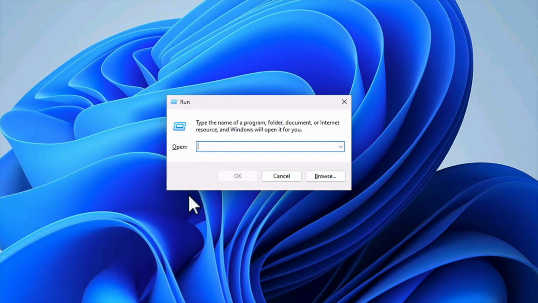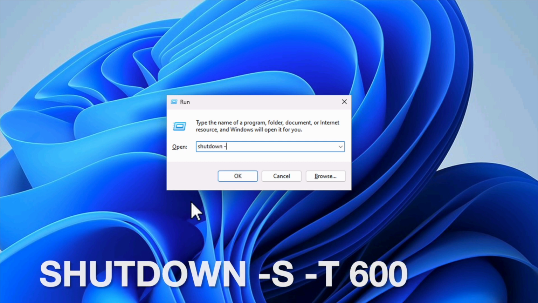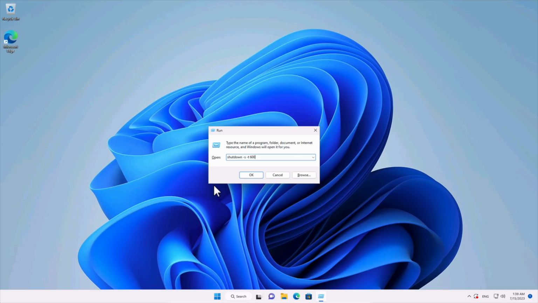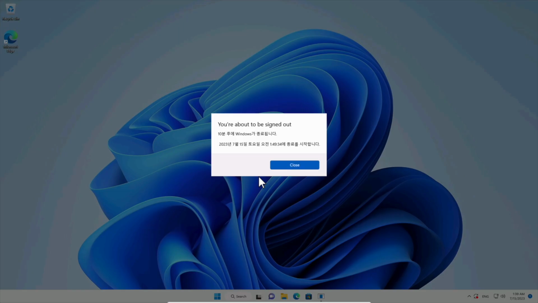For instance, if you want your computer to shut down after 10 minutes, type shutdown -s -t 600. Here, 600 represents the number of seconds, which is 10 minutes. Once you're done with this, the system will notify you about the scheduled auto shutdown time.